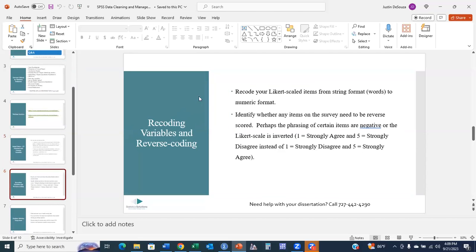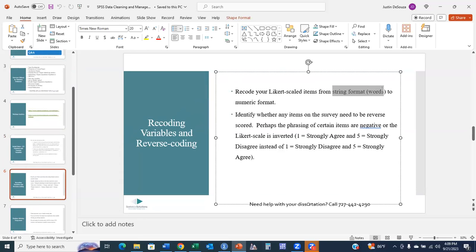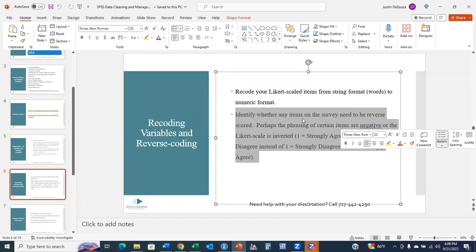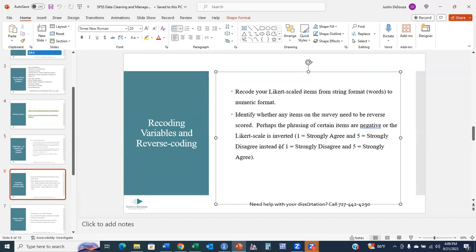Next, you want to recode any Likert scale data from string format, if it is written out in words, into numbers. And then you want to identify if you need to reverse code. This is not going to apply to the spreadsheet today, but with any survey that you use that is previously validated, you want to look for scoring instructions because you want to make sure that you are creating your variable accurately. Usually you take a mean of items or you take a sum, but there might be questions that are negatively phrased on your survey that need to be flipped. The Likert scale needs to be flipped. So you have to be very aware of that step if you need to do it.